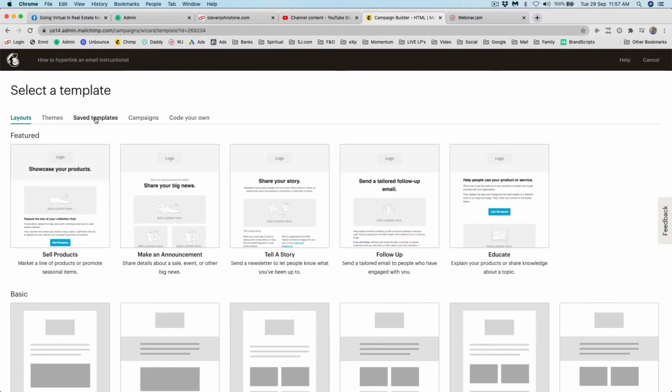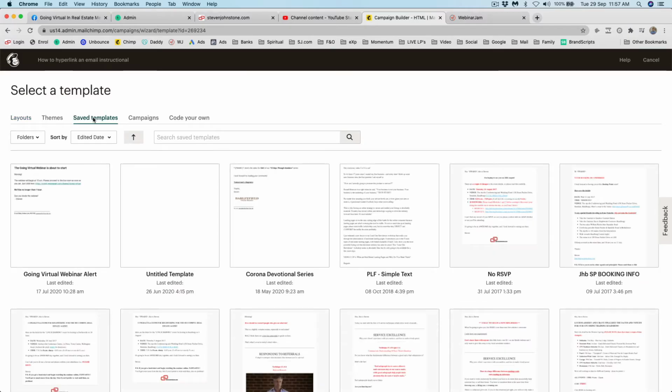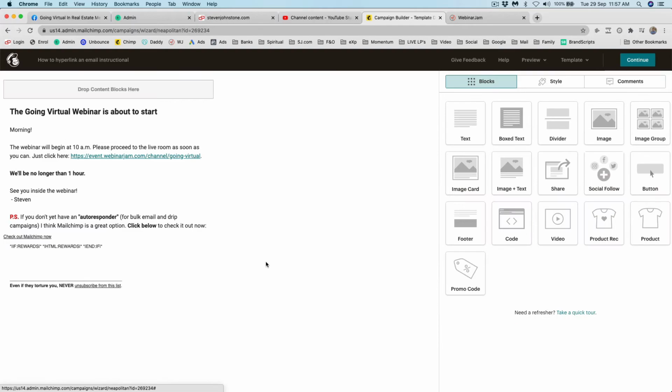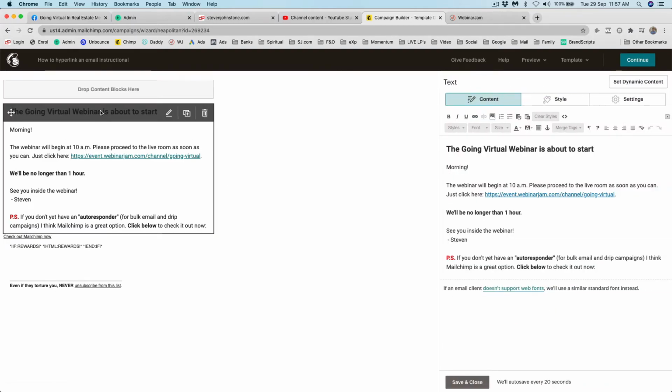I actually have a saved template which I've created for myself, which is just much quicker for me to use. So let's use this Going Virtual Webinar Alert template, and then we just make the changes to the template. You click on the little block on the left-hand side here, and then you make your changes on the right. So let me fast forward the video quickly while I type the email into this little block here.